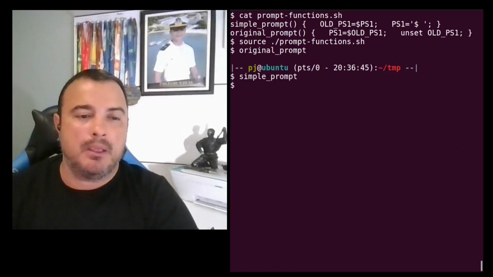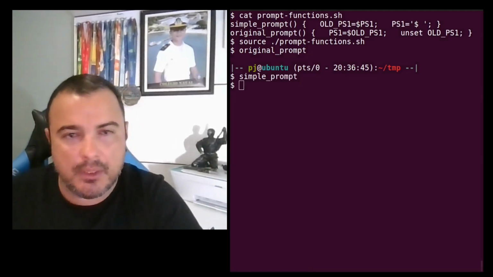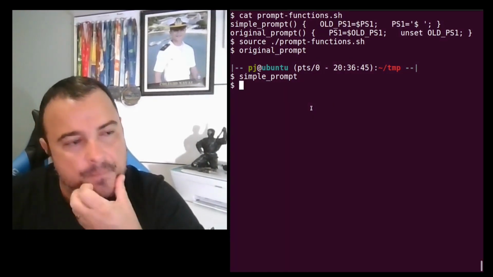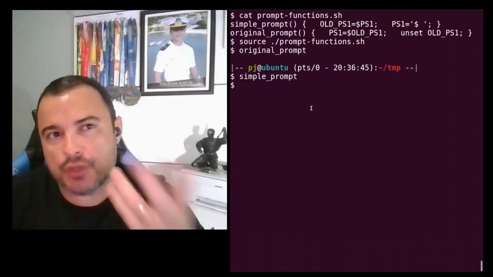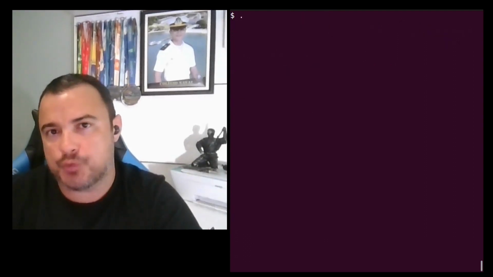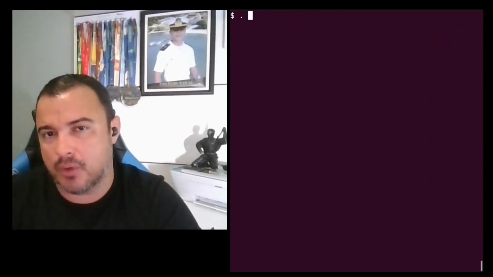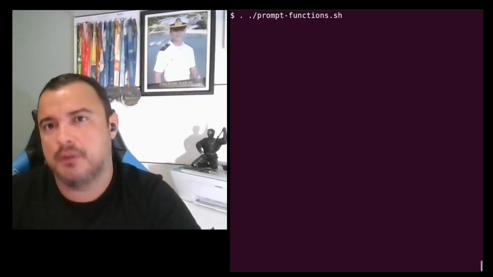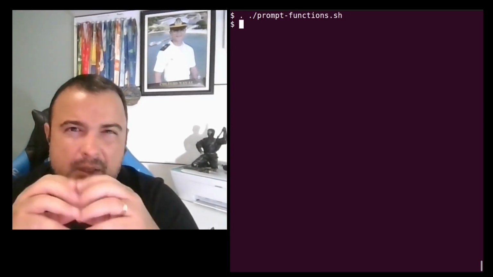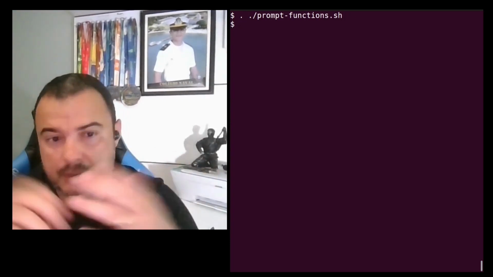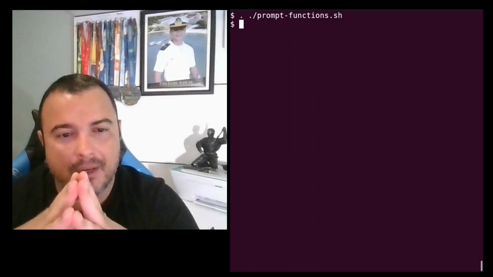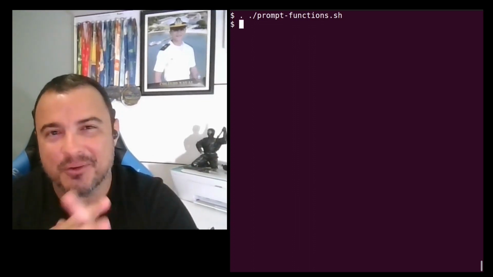Okay. We also have a short way to call the source function, and we can call it in this way using the dot command, dot prompt functions. It's the same as the source, but it's shorter and simpler. But of course, it's more enigmatic, like many things in the terminal. Okay.